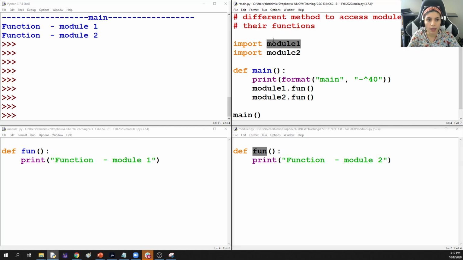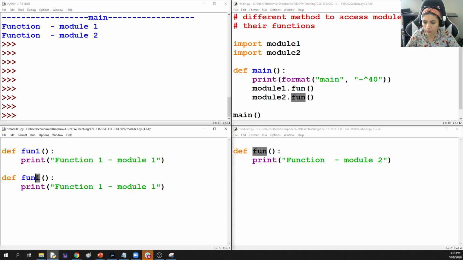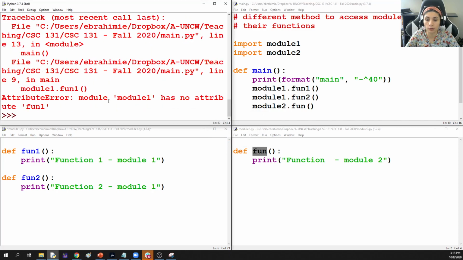Thus, if you plan to access any function, you need to fully identify those functions. Similar to this example, I'm saying from module 1, I want to get a function, or from module 2, I want to get a function. Let's say you have two different functions in each one of them. So I have function 1 and function 2 in this module. Then I say function 1 from module 1, and if I say from module 1 I want function 2, it clearly knows what I'm looking for.